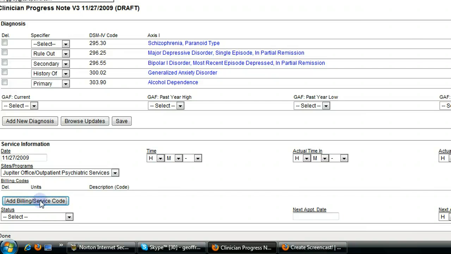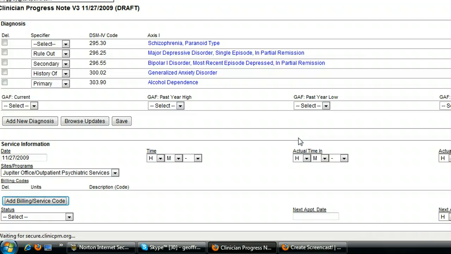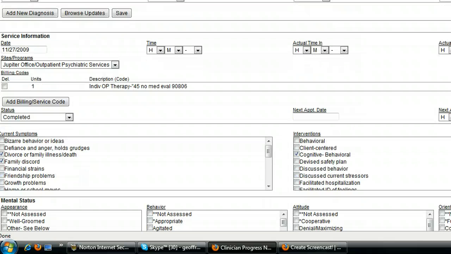In our system, to get paid, the clinician has to do one thing. They have to add a billing service code. So I'm going to add a billing service code of 90806. I hit save. It makes a round trip to the database, and you will see it loads that individual therapy 45-minute 90806 appointment to the database.